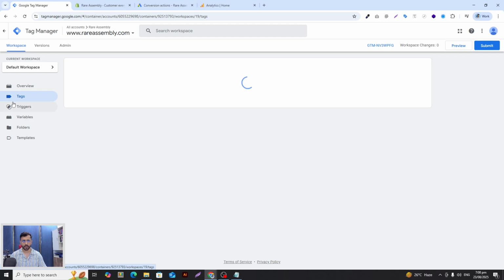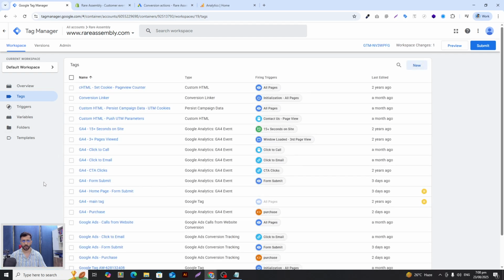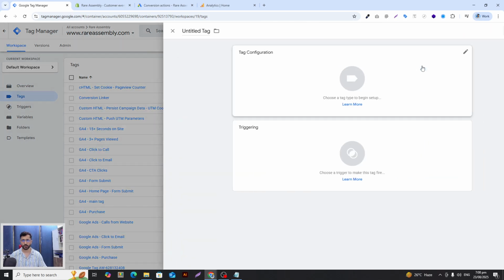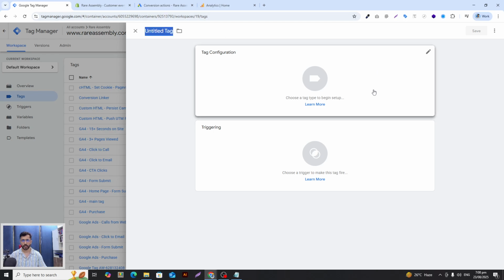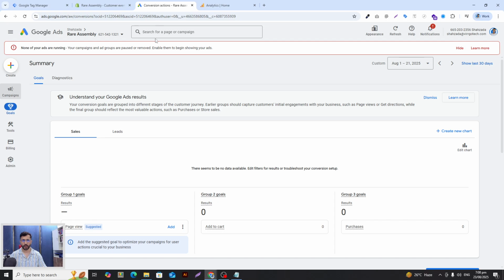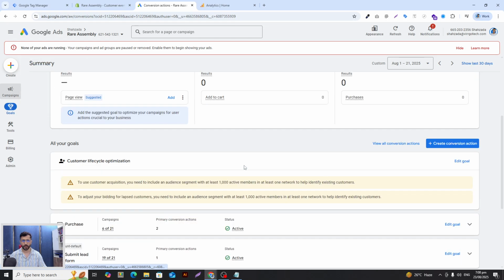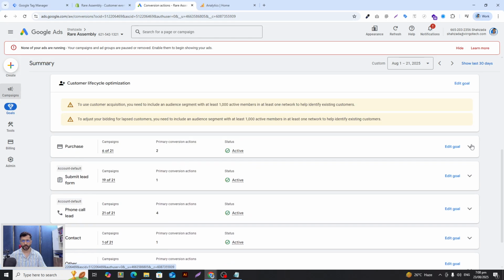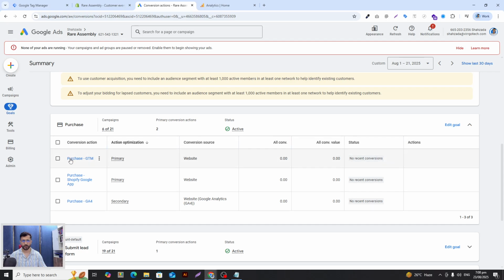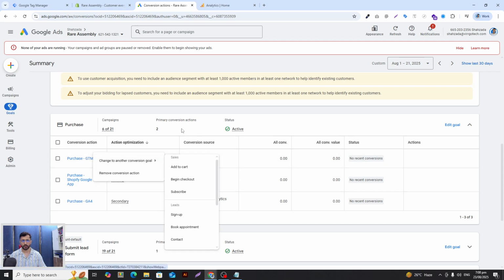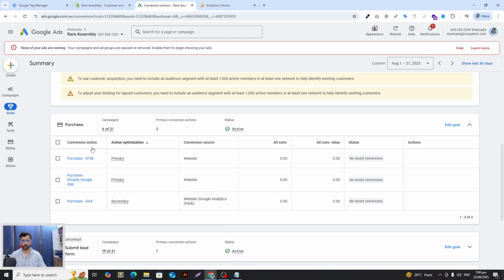Next thing is setting up tags for Google Ads and for Google Analytics 4. So let's cover the Google Ads part first, right? So you're going to have to click New and give it a name. So before we do that, we're going to head over to our Google Ads account, click on, let's say, Goals Summary. Down here, if you have an existing purchase goal set up, you can just click here and find the conversion label and conversion ID from there.